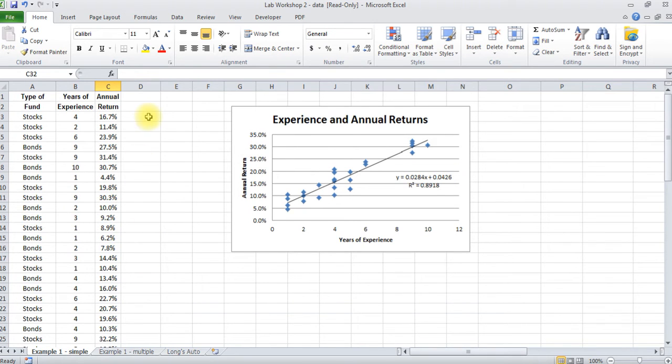Now I'm going to go through some basics here first before we get into the regression tool in Excel. We can calculate the predicted value according to our model.